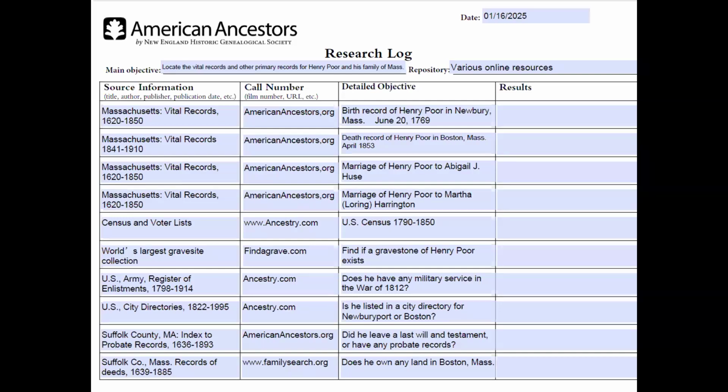Massachusetts Vital Records, 1620 to 1850, American Ancestors: marriage of Henry Poor to Martha Loring Harrington. Also for his first wife, Abigail Johnson Hughes. Census and voter records, Ancestry.com. I can check the 1790 to 1850. World's largest gravesite collection, findagrave.com. Is there a gravestone for Henry?